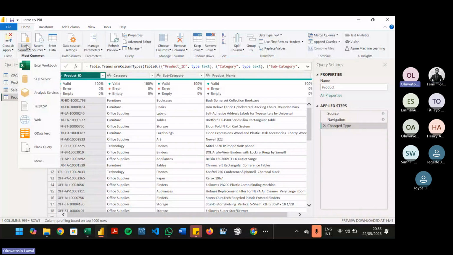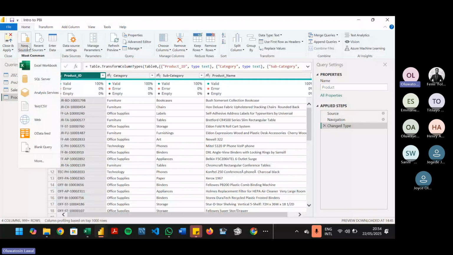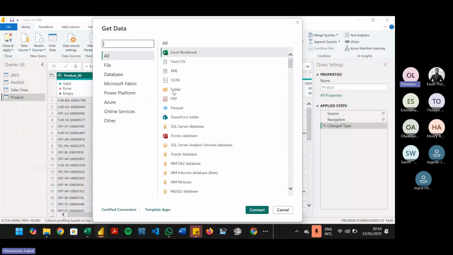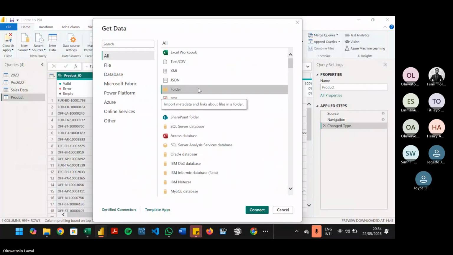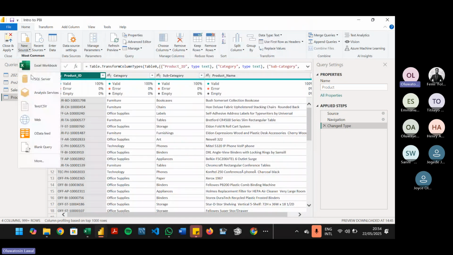So the next one we're going to do is with files. We're going to connect through folder, and then we're going to connect to our customers data. So go to New Source, go to More, then go to Folder.